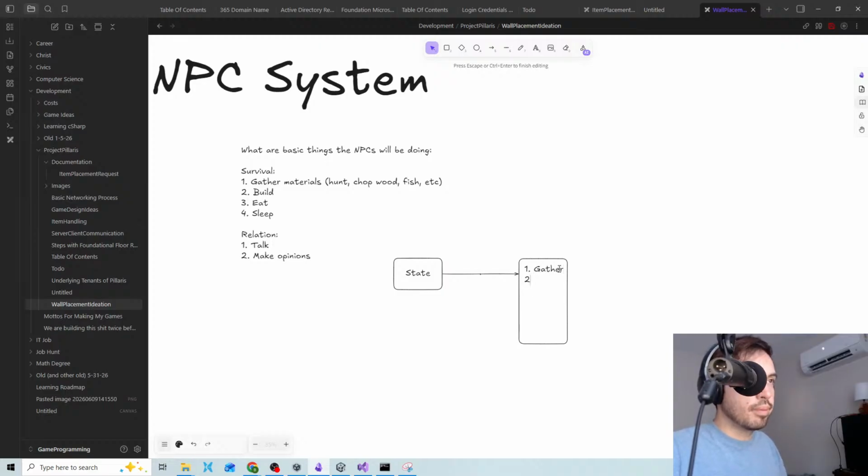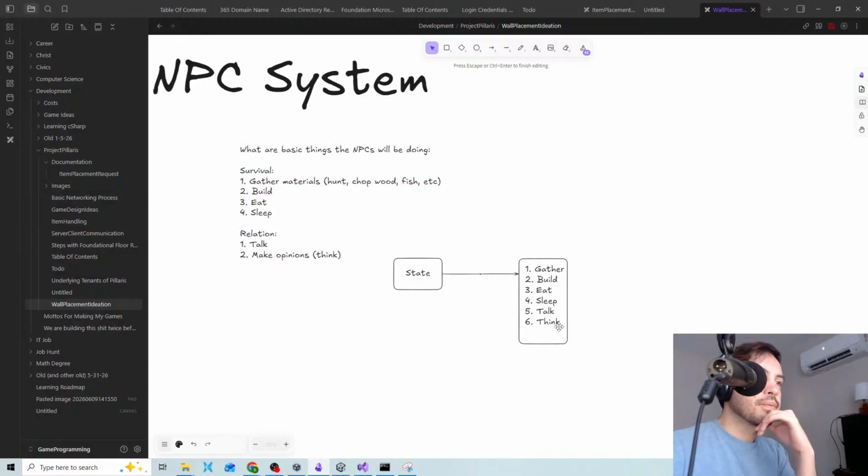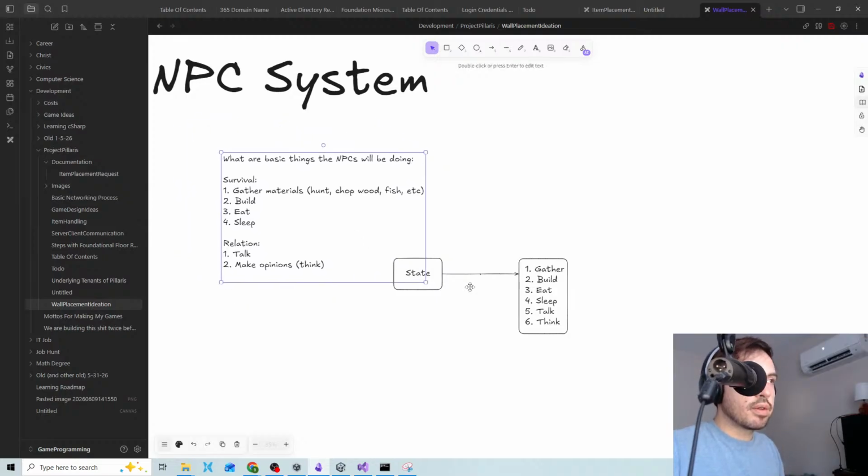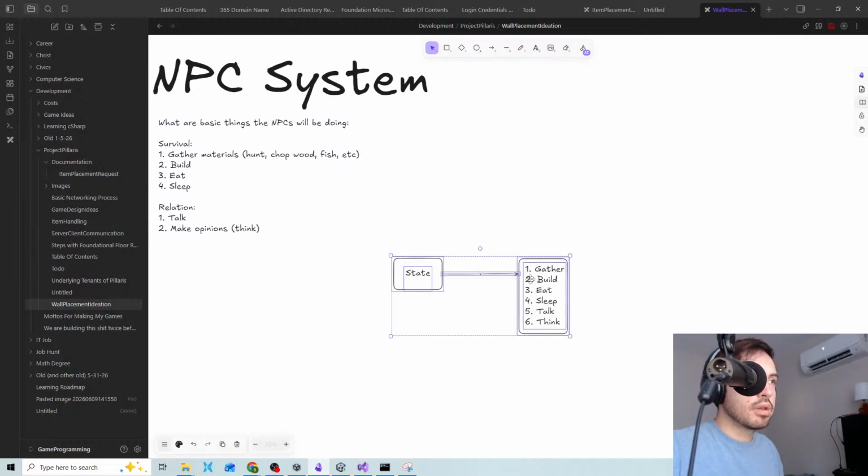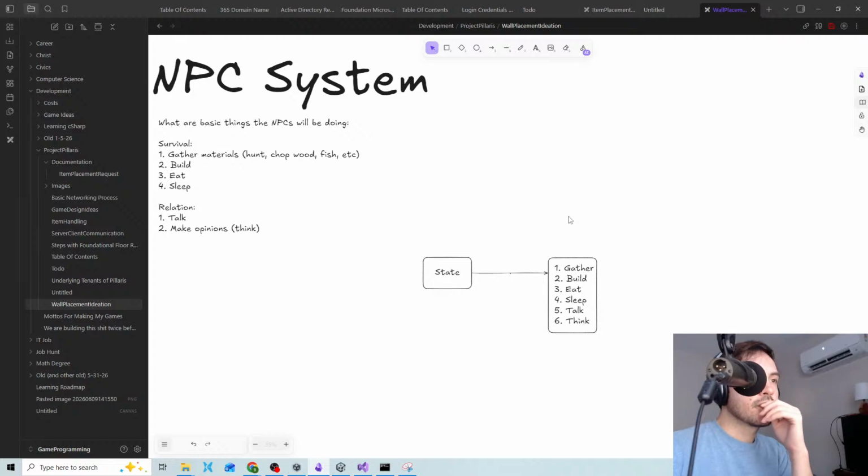Gather, build, eat, sleep, talk, let's say think. I'm just going to consider that thinking. So if you have a state, you gather, build, eat, sleep, talk, think. These are interchangeable states. We now need to figure out something that decides.